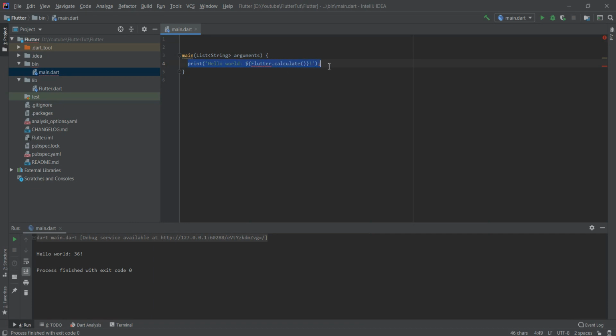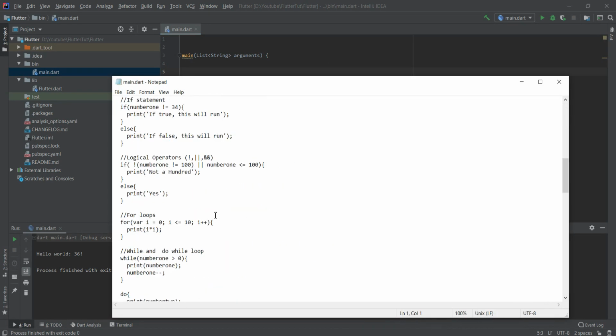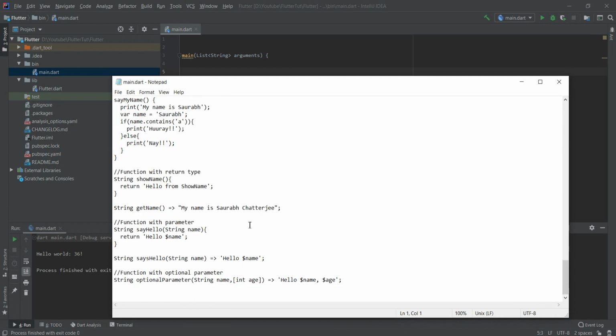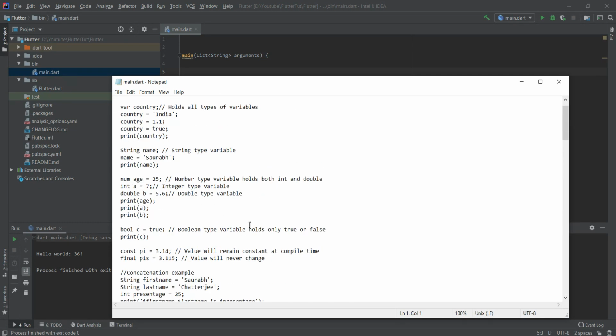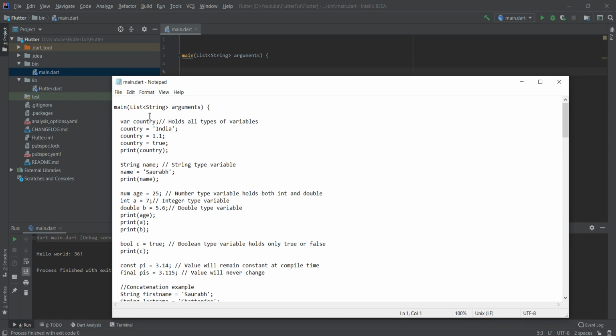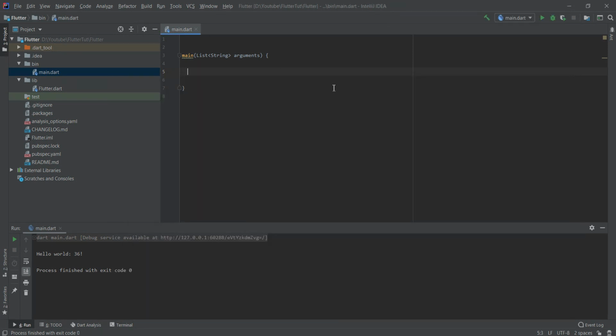What is important in any programming language is a variable. So let me start showing how variables are declared in Dart. For that I've already made a small note, so I'll be just explaining to you and you can write it down. So first let's talk about how to declare a variable. There are two types of variable. One is a global variable, which accepts all types of inputs, and one is a single variable which accepts only one type of input. So let me start with it.